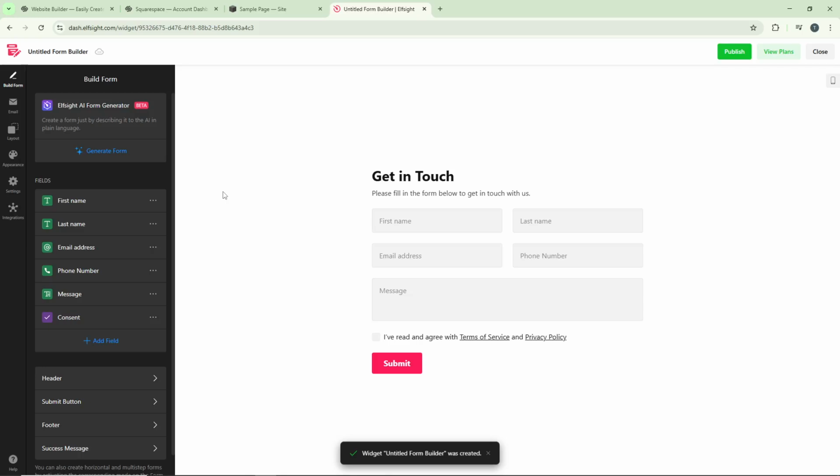After selecting your template, you'll land on the editing interface where you can fully customize your form. Here you can build your own form from scratch or modify the existing template. You can add, remove, or rearrange fields to match exactly what information you want to collect. This flexibility ensures your form serves your specific purpose perfectly.